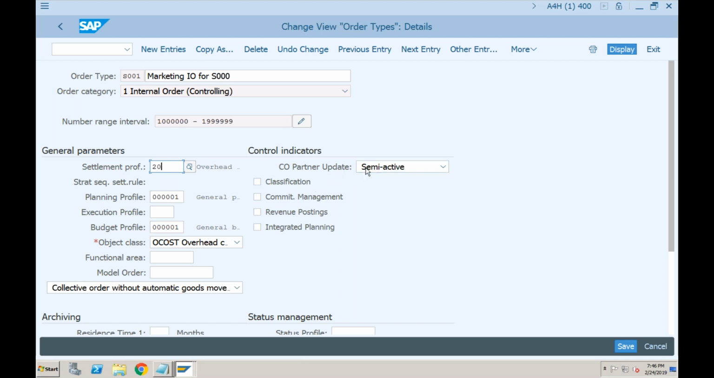Okay, and CO partner update. So once the cost is collected in the internal orders, normally it is for a short duration, right? At the month end, we want to transfer the cost which is posted into the internal order to various different cost objects. So in order to move the cost from the internal orders to the other cost objects, we need to make this at least semi-active. This should be semi-active, not not active. I told you we will talk about when it should be semi-active and active later, but as of now, just remember at least this should be semi-active.